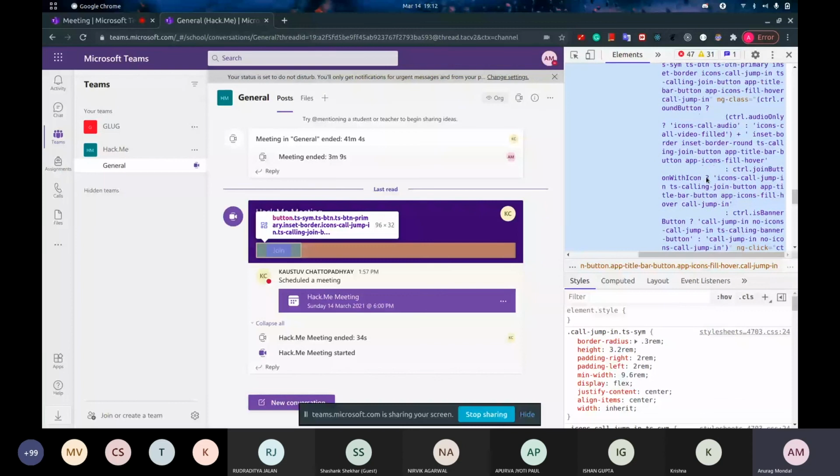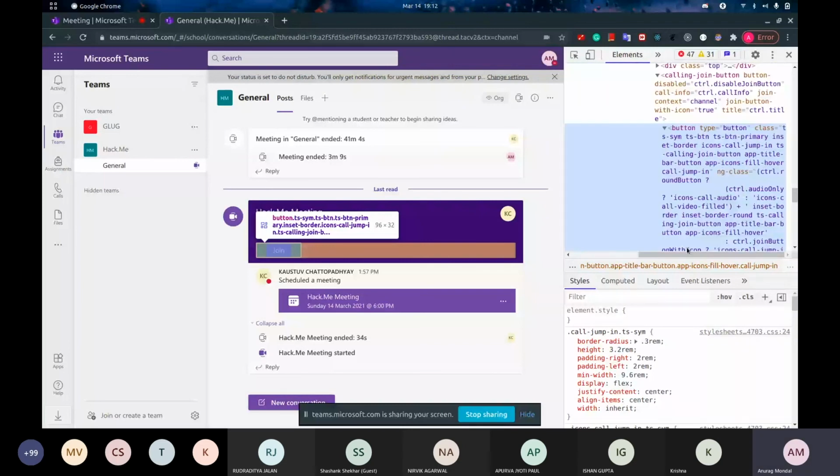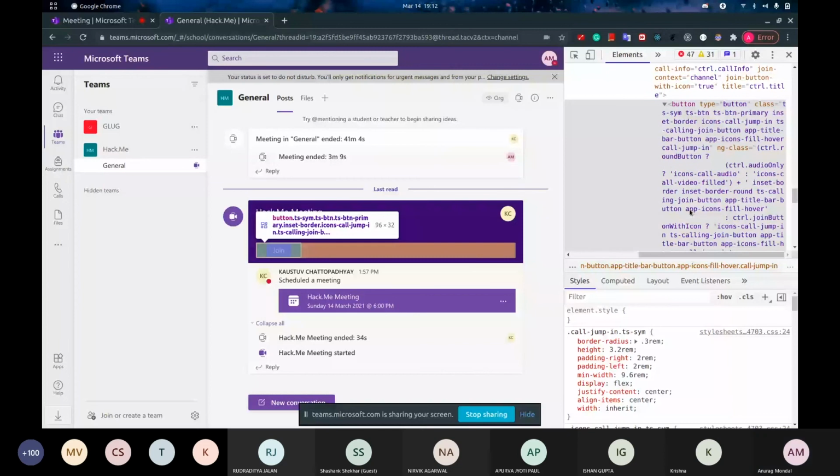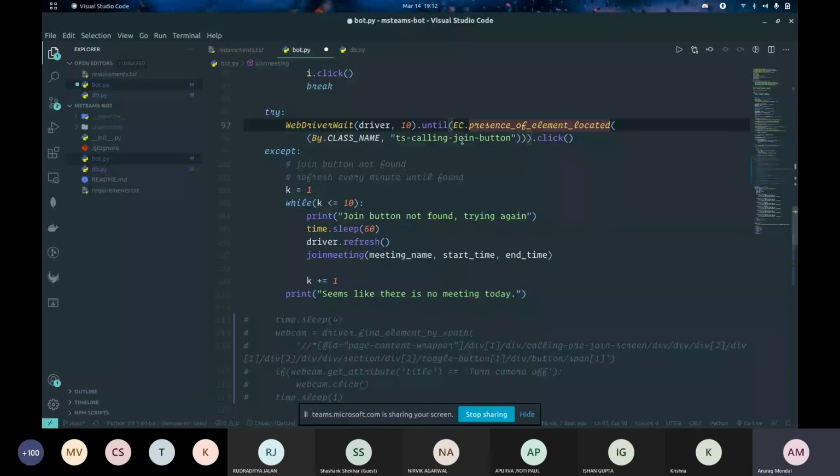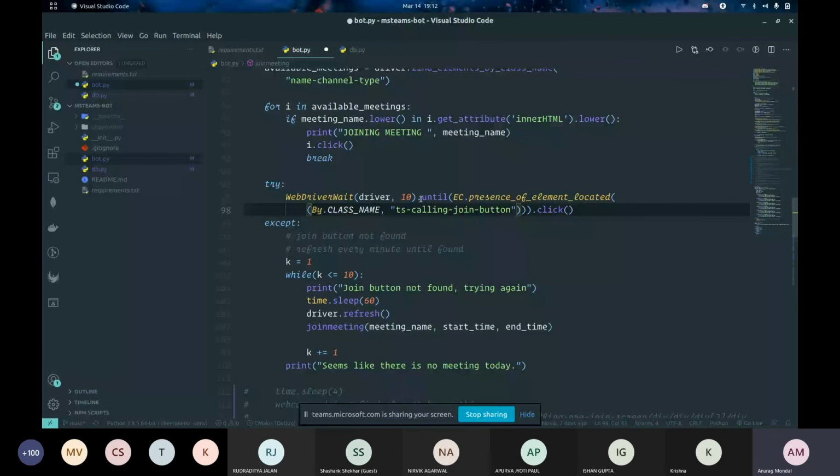Yeah, it's a pretty long one, but I can assure you that we did get this. It did have a class of TS calling join button. That's the reason why we can find it, right? So we are using the WebDriver wait syntax again, because obviously we need to wait a little bit of time before the page loads. So again, we set up a maximum time of 10 seconds, and we check if an element with the class name of TS calling join button is present or not. As soon as it is present, we click on it.